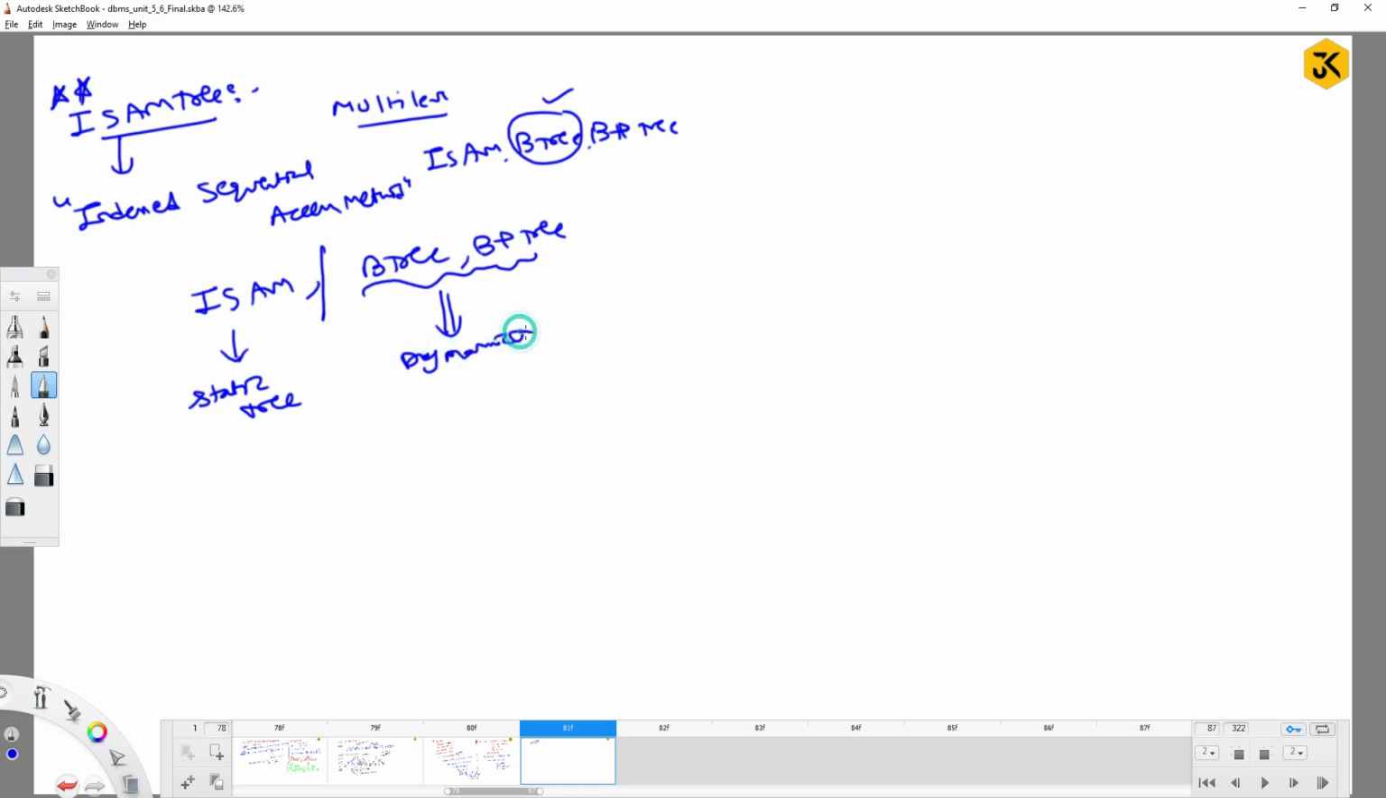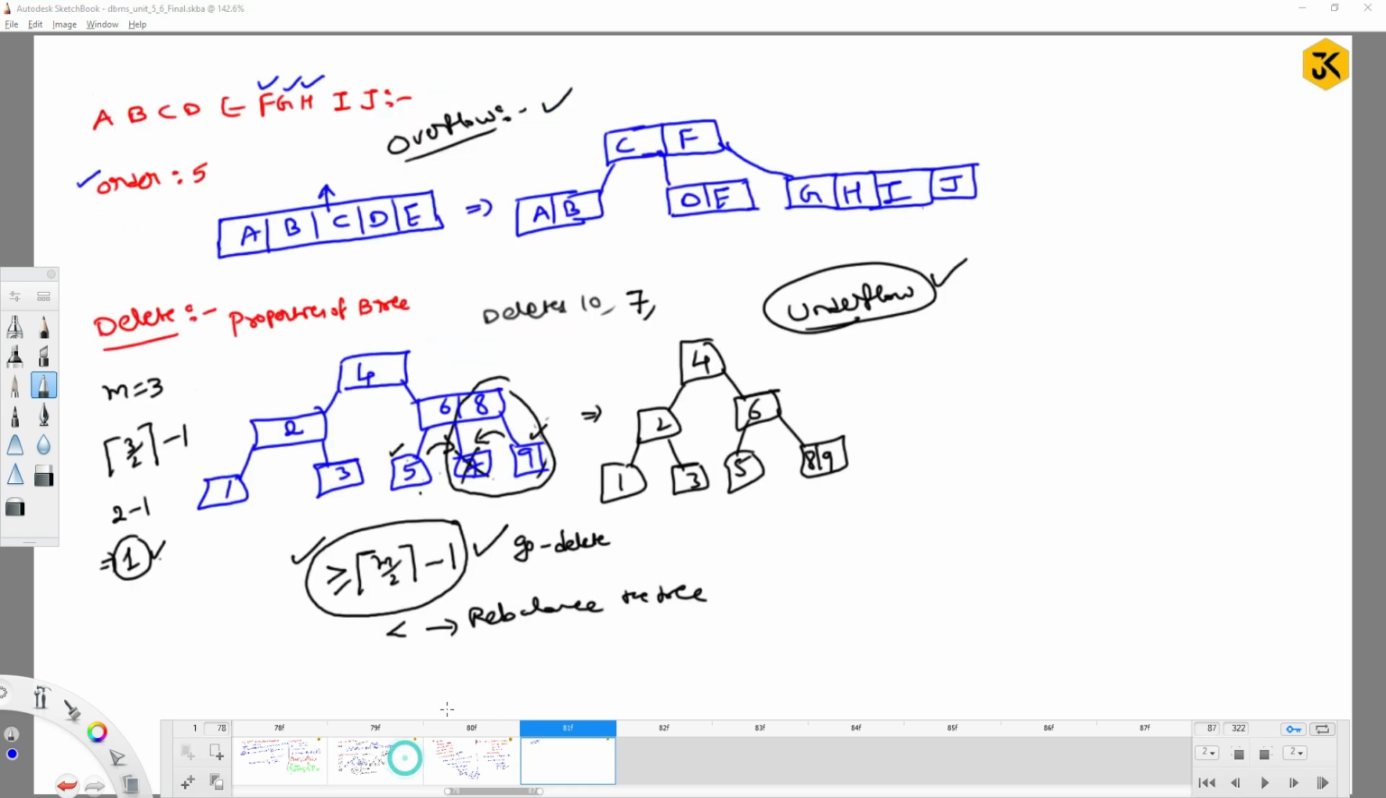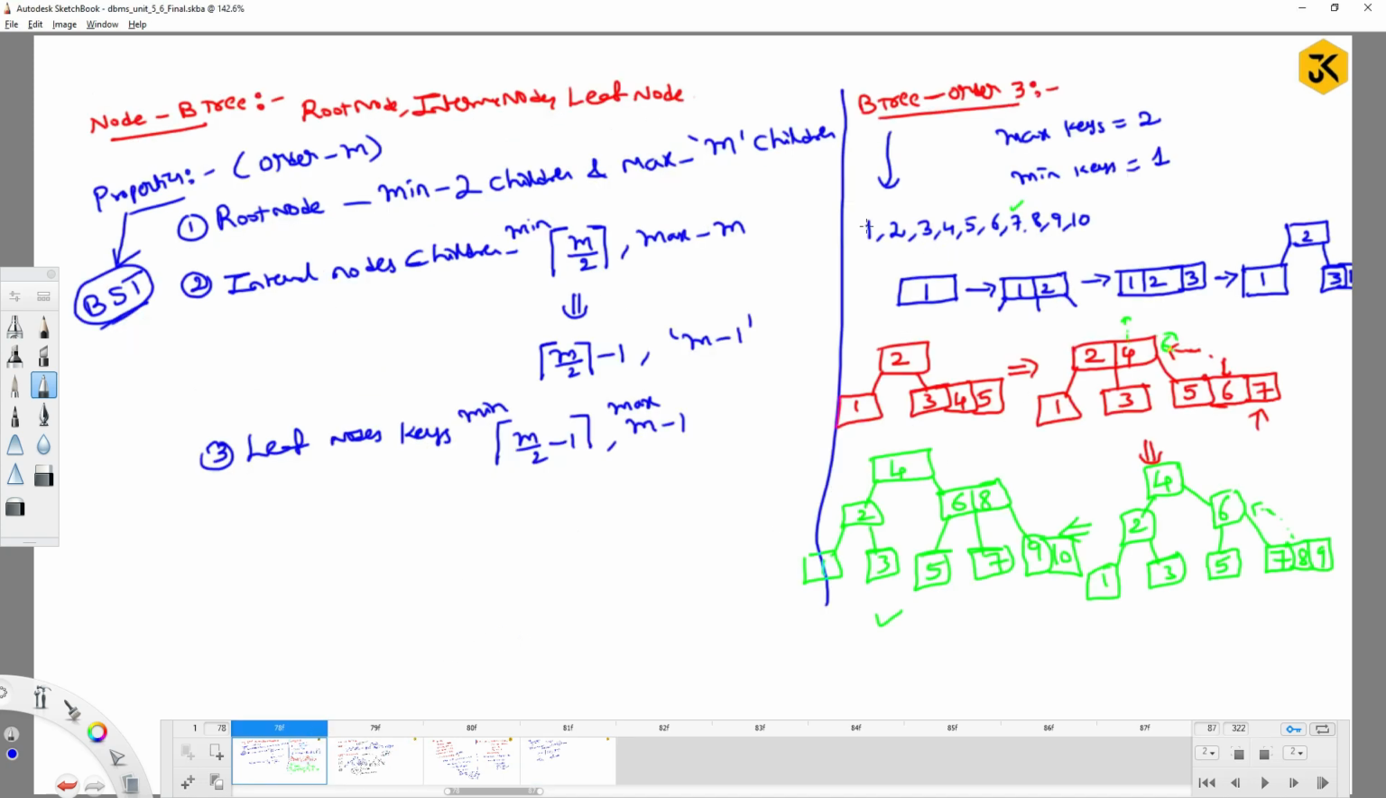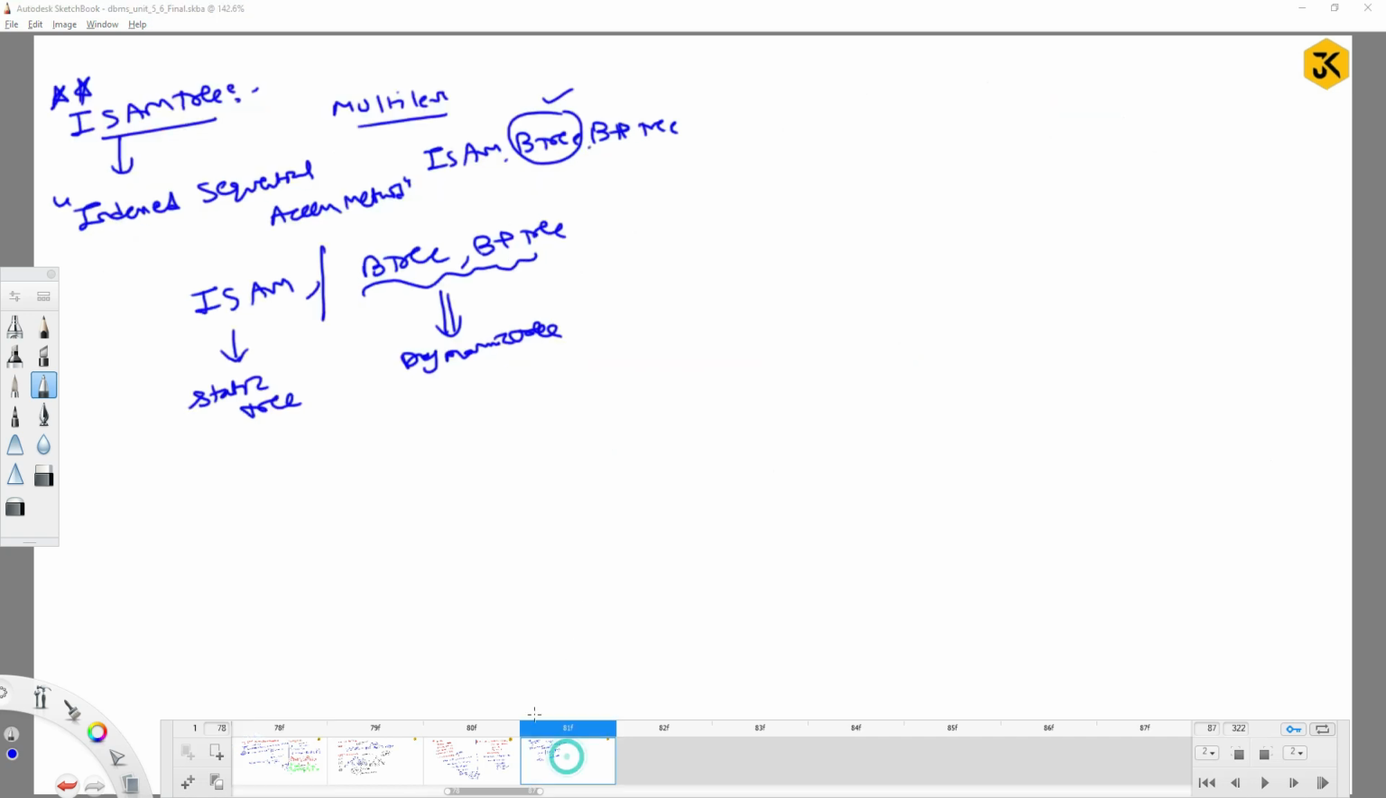trees. What is the meaning of a dynamic tree? If I try to add data to a node or to a tree, the tree is going to be growing from bottom to top. If I am trying to delete, the tree is definitely going to shrink from top to bottom, according to the data we are trying to store.